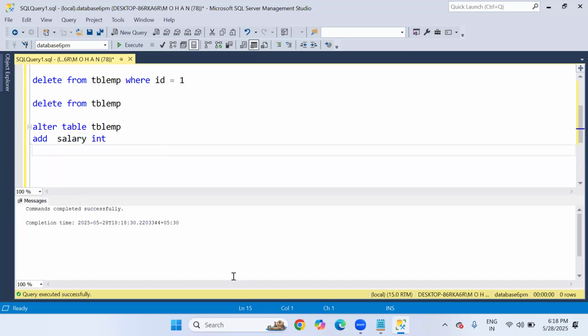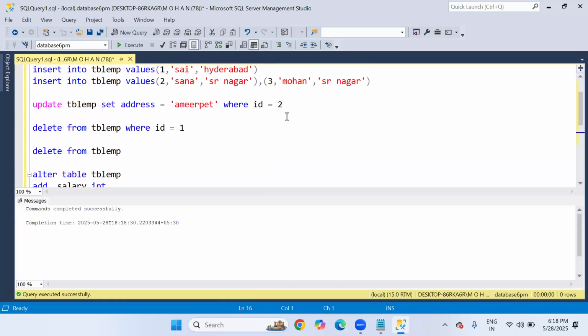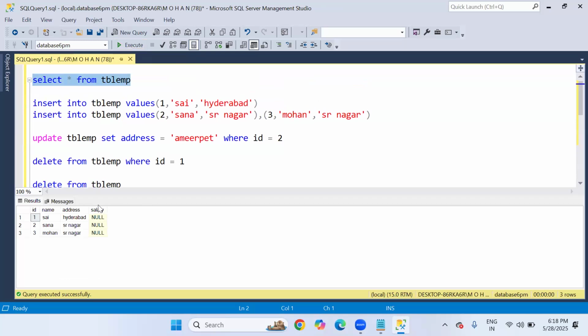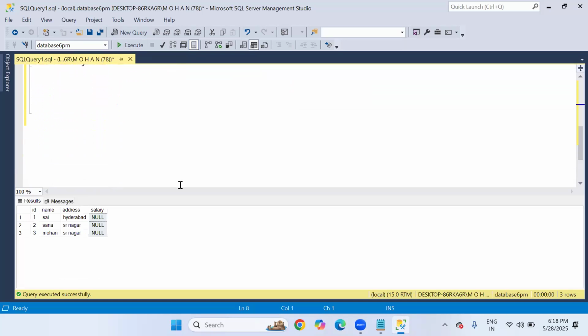Do you want to check whether the salary column is added or not to this table? Simply you can use select star from TBLEMP. You will come to know salary is added successfully. But why are these salary column values null?